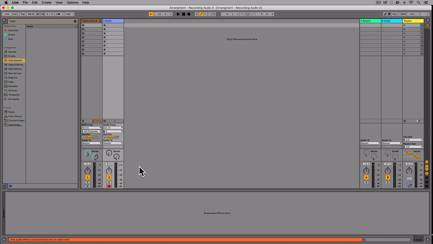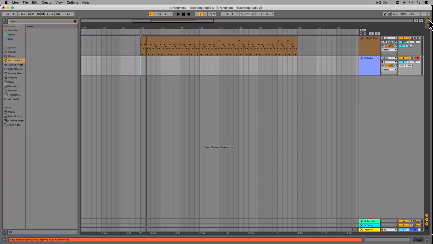Okay, so that's just a quick recap on how you can set up to record audio in case you haven't watched the previous video. In the next video, I'm going to be moving on to the different ways that you can record audio into the arrangement view.